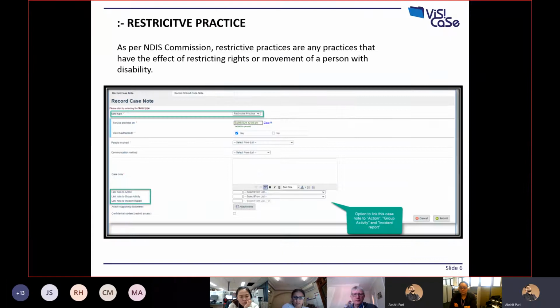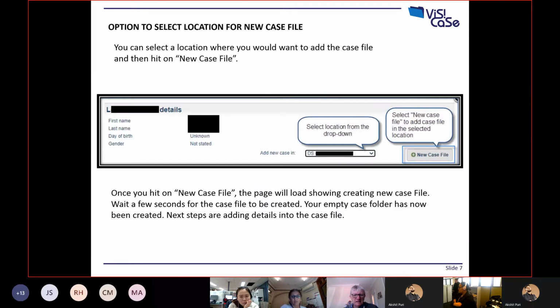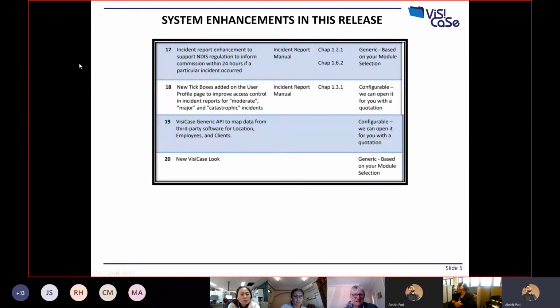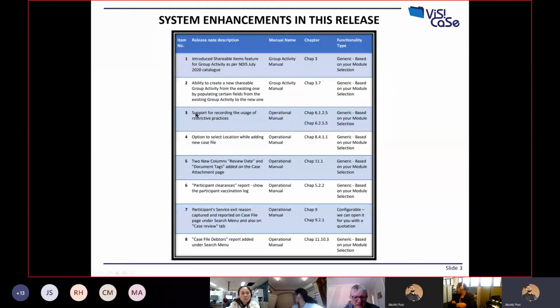And jumping towards the next enhancement. I'm going one by one as per the release notes. Support for recording the uses of restrictive practices is number 3, and the next one will be number 4, number 5, number 6, number 7. I will also provide this PPT to everyone so that you can go through this PowerPoint presentation and straight away jump into the release note item number, and you can straight away have the section.